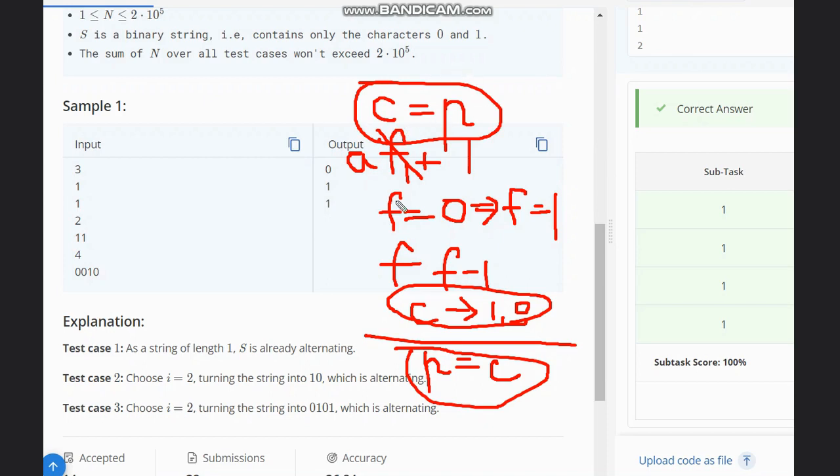For the next character, you will go again through all of these, and at last we will output our answer. So to understand this better, let's take a small example. Suppose I am taking 0010. So in case of 0010, my current character is 0, my previous character is 0, and my current character is 0. So my current is equal to previous, so I add 1 to the answer.